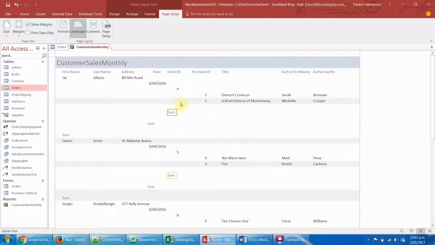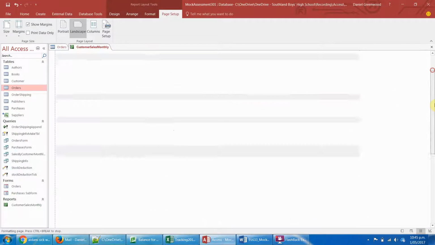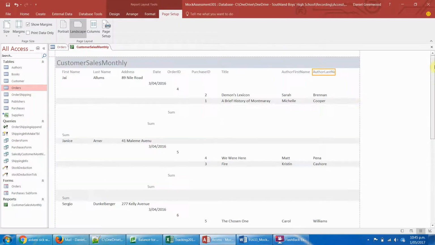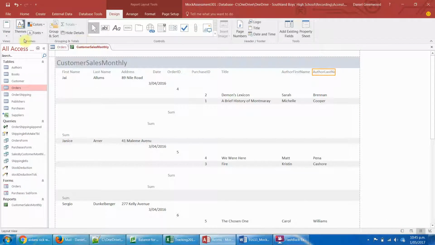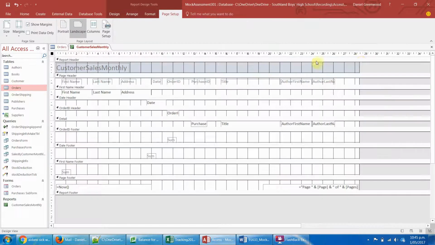Okay, in the sum there's not... Oh, and it hasn't put in the price of the book, which is fantastic. Right, so let's go look at the design view.